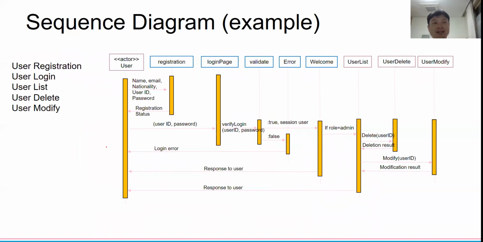So you already learned the user registration management before, and you already did your mid exam, and the mid exam is related with the product management. And this example is just based on the user registration or user management. You have the user registration, user login, user list, user delete, and user modify.